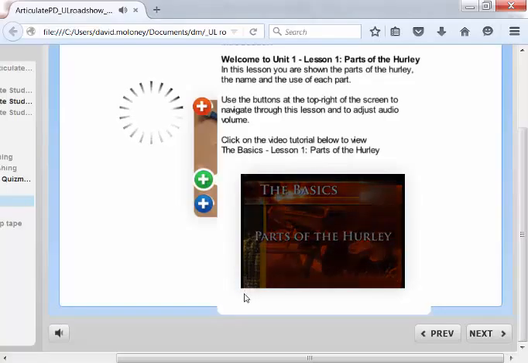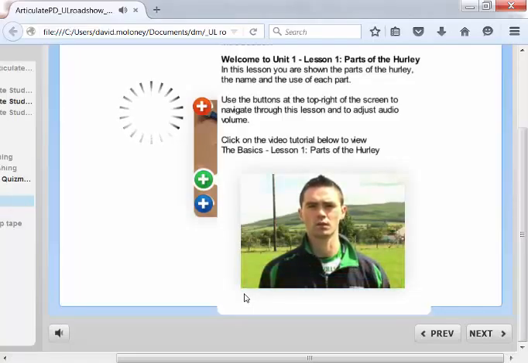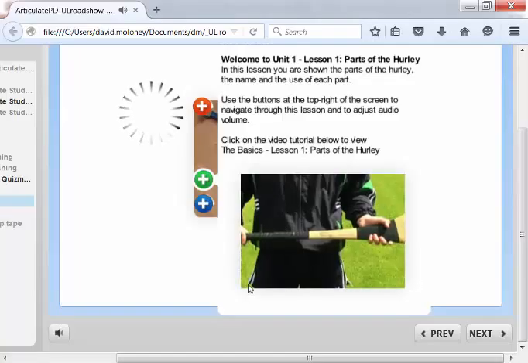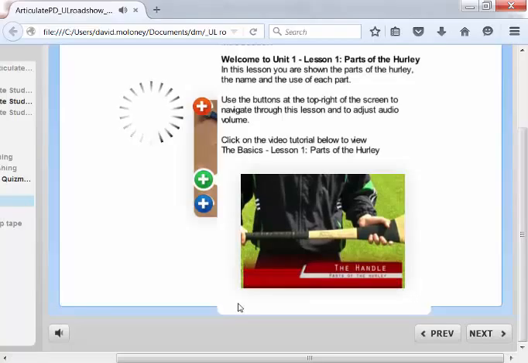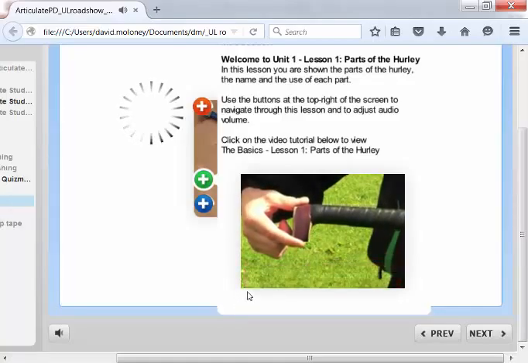Parts of the hurley. In this video tutorial, I will look at the parts of the hurley, the names of these parts and the use of these parts when playing the game of hurling. The handle is the narrow shaft of the hurley. A small wooden lip at the end of the handle allows the hurler to grip the hurley by the top of the handle. This wooden lip is often referred to as the butt of the hurley.